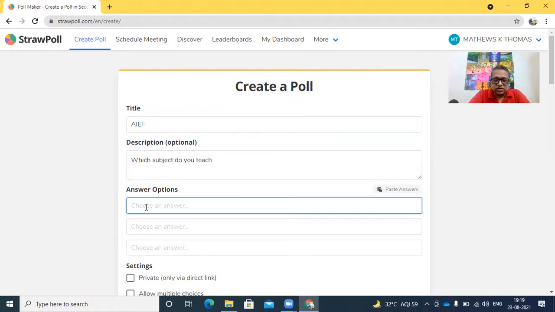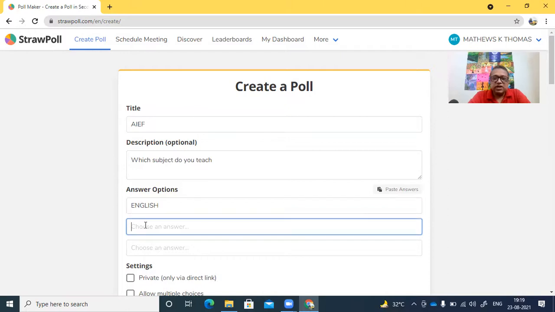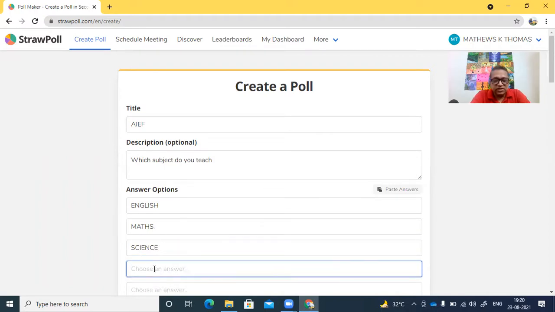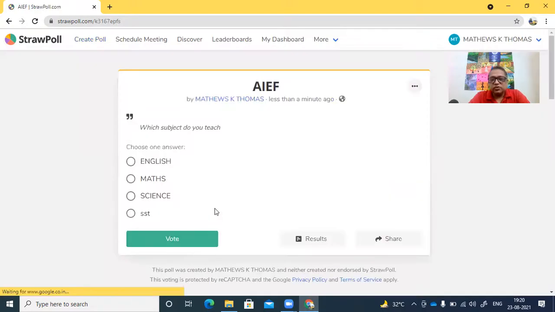For answer options, I can put as many options as possible. I can put 2 minimum. So let's say the question is which subject do you teach, and the answer options I'm giving are English, maths, science, and SST or something else. If I want, I can put that also. I put 4 at the moment, but I can put 5, 6, 10. There's no limit on this. So I put this, and now I have created this.